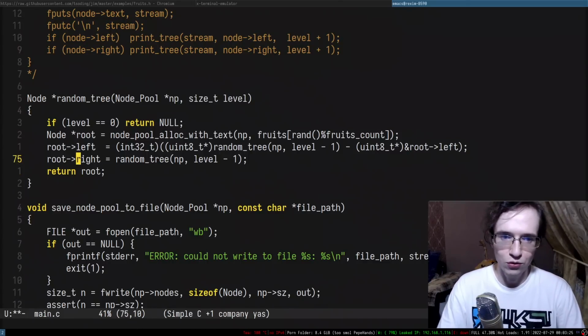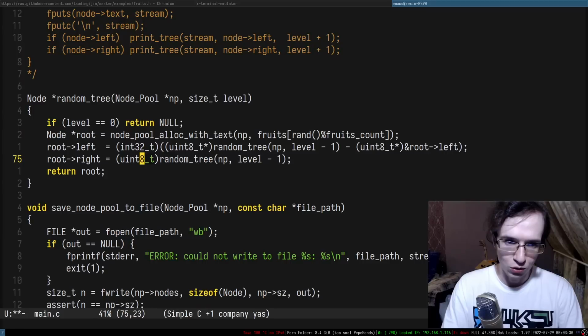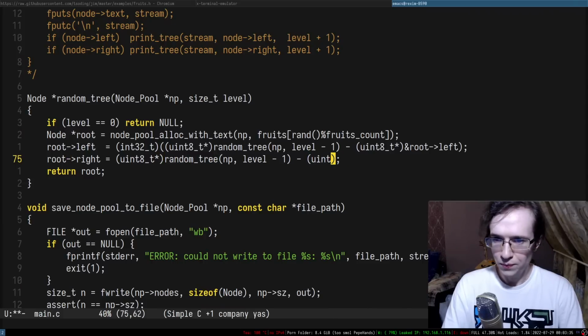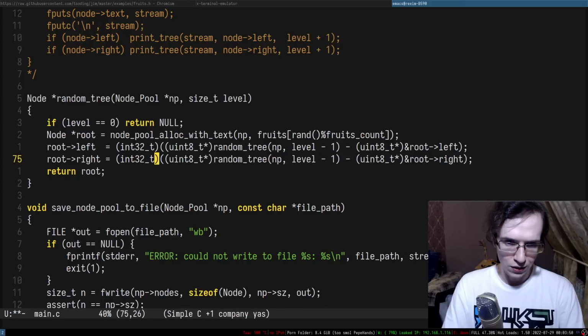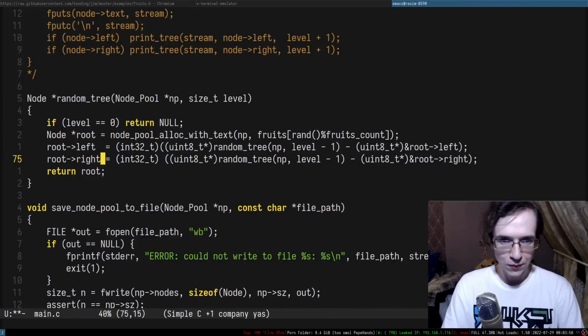We have to do the same thing for the right one. So this one, I'm going to convert to a pointer to uint8_t, and then I take a pointer to the right, subtract those two things, and then convert to uint32.